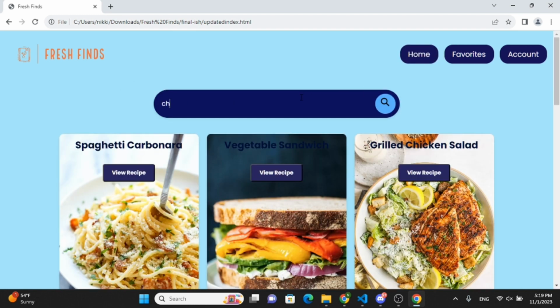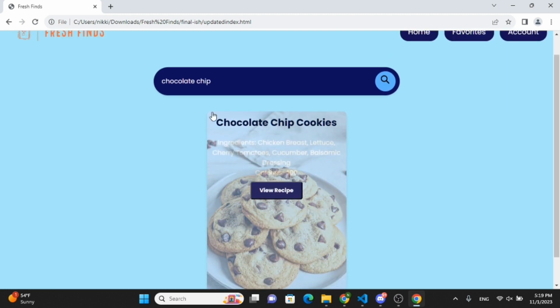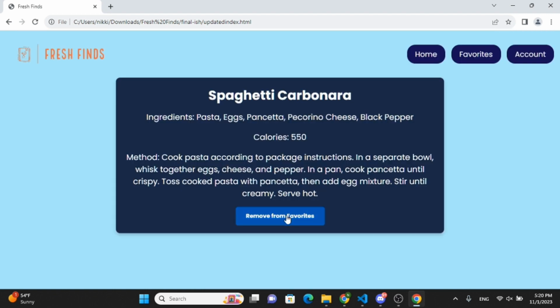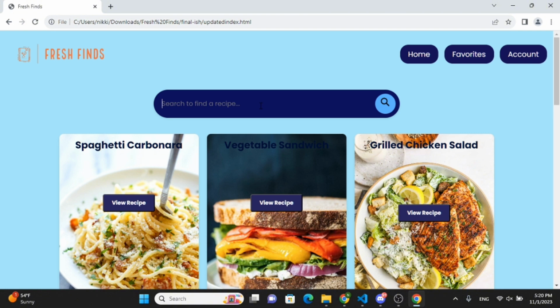We have a search bar that allows the user to filter out recipes that they want. Let's say chocolate chip cookies, or maybe some spaghetti. So when we search, the recipe comes up. Then we can view the recipe, and remove it from favorites on the recipe page as well. And once we go back to home, all the recipes are back again.